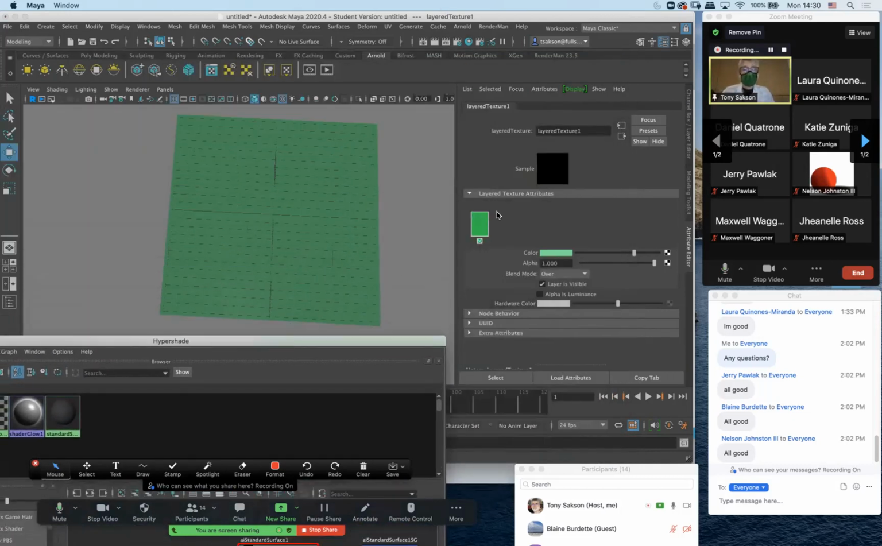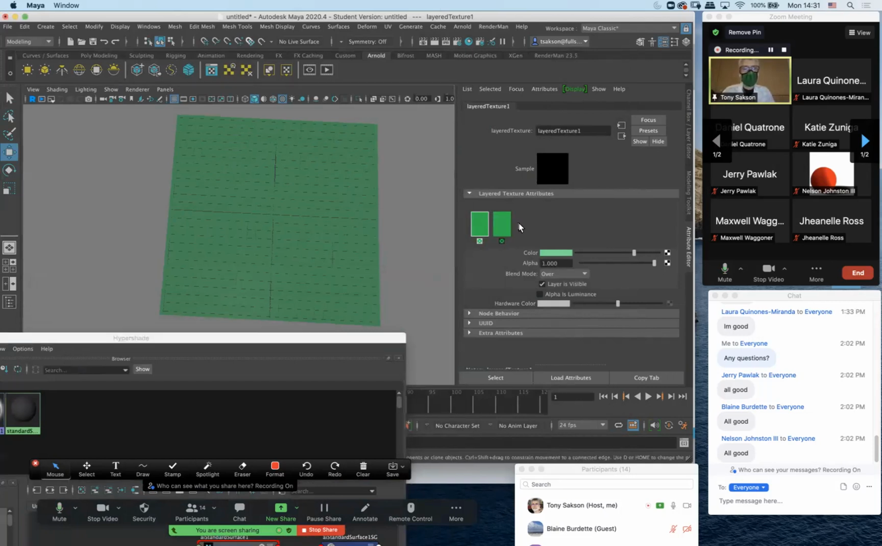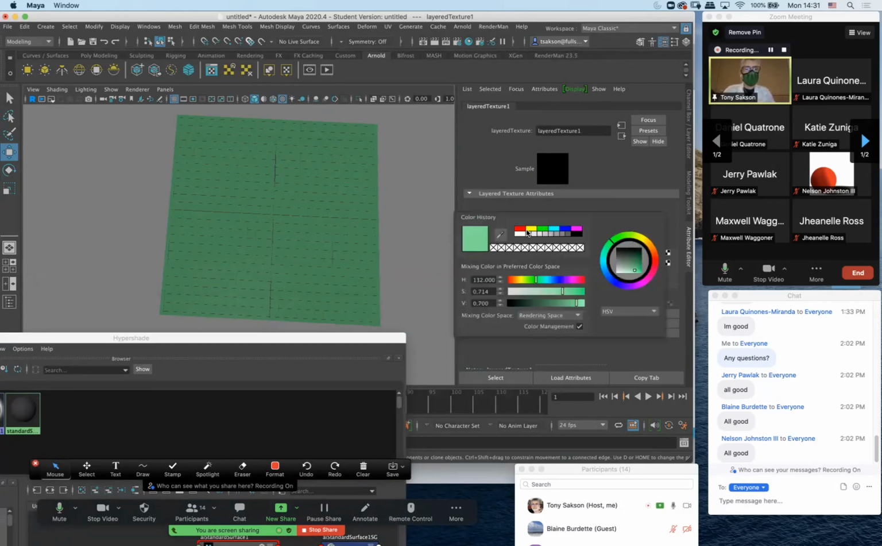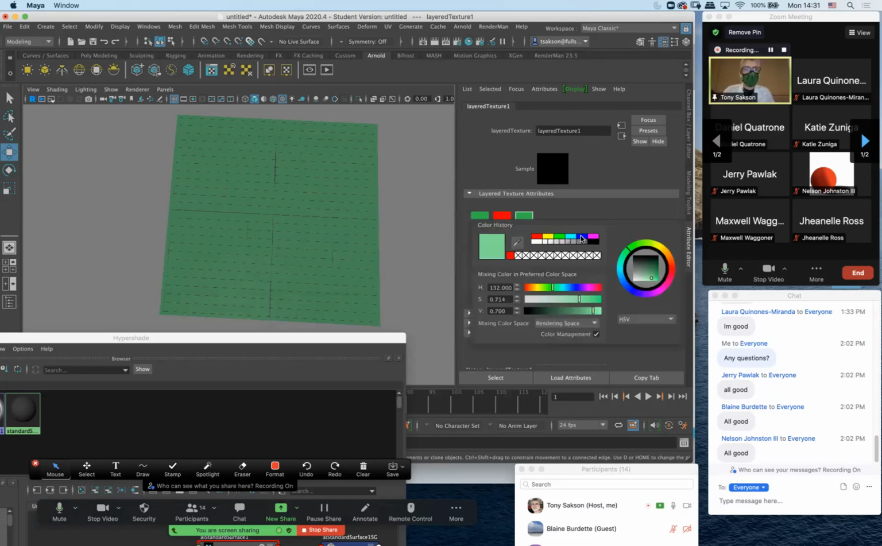Now, here inside the layer texture attributes, I create as many layers as I want. Delete them. Like I said, if you miss, you go, "Argh." Be patient. So if I want to change a layer's properties, I select the layer. And for example, let's make this one red. And let's make this last one blue.